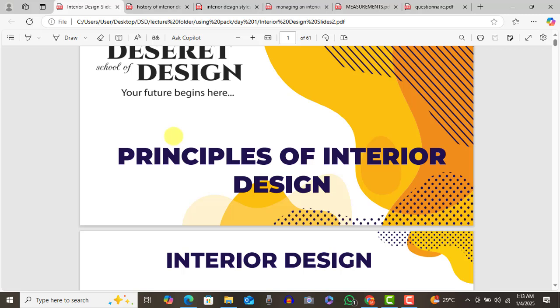What is the purpose of the space? How can I make the place functional for that purpose? And then we can think about the beauty. These are the three basic principles that you must have at the back of your mind when you want to embark on interior design. Any questions? No questions. Okay, so let's continue.